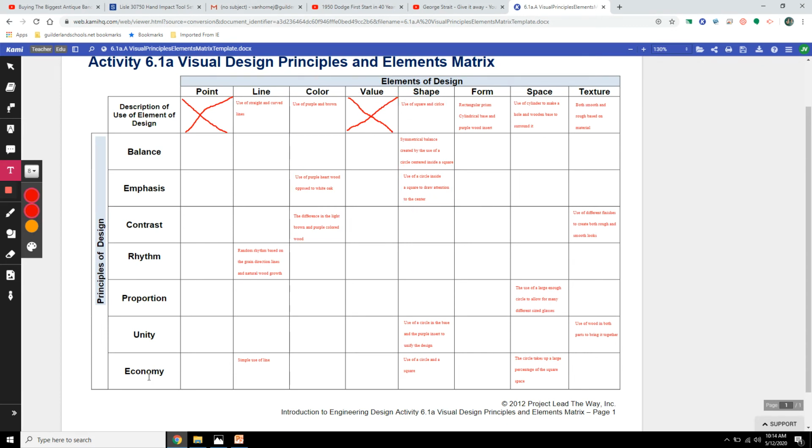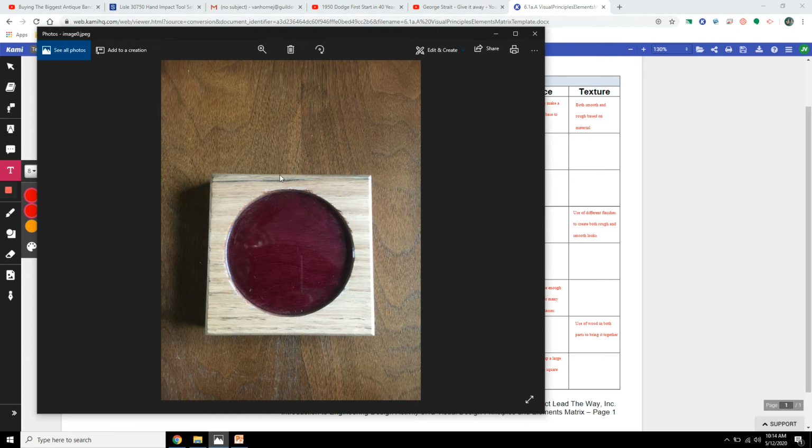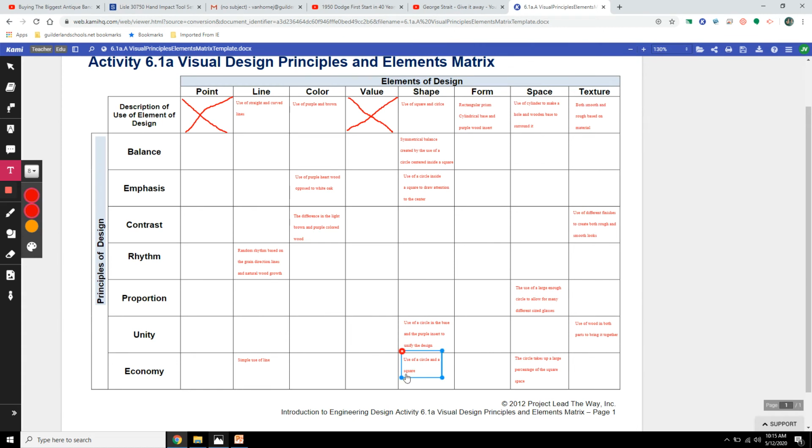Okay, let's go down to economy. We're going to focus on that a little bit. And I didn't write a lot about it because the truth of the matter is that in terms of line, it's very simplistic. I didn't go crazy. There's nothing, aside from the natural grain that you see there, you have your straight lines at angles, and then you have a circle. And that's it. It's economical. There's nothing super special about it. It doesn't have all kinds of different woods or all kinds of different colors. It just has what you see there. So I feel like that's fairly economical.